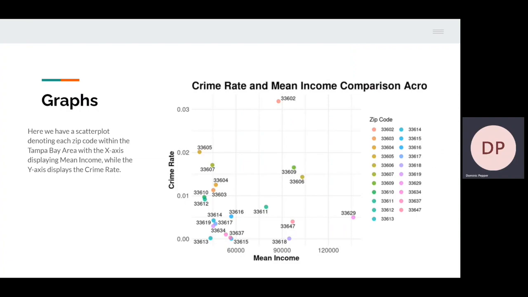All right, on to the visualizations. Here, our first graph displays the mean income and the crime rate. We have both variables, the mean income and the median income. The mean income seems to have a larger spread than the median, but not by much.